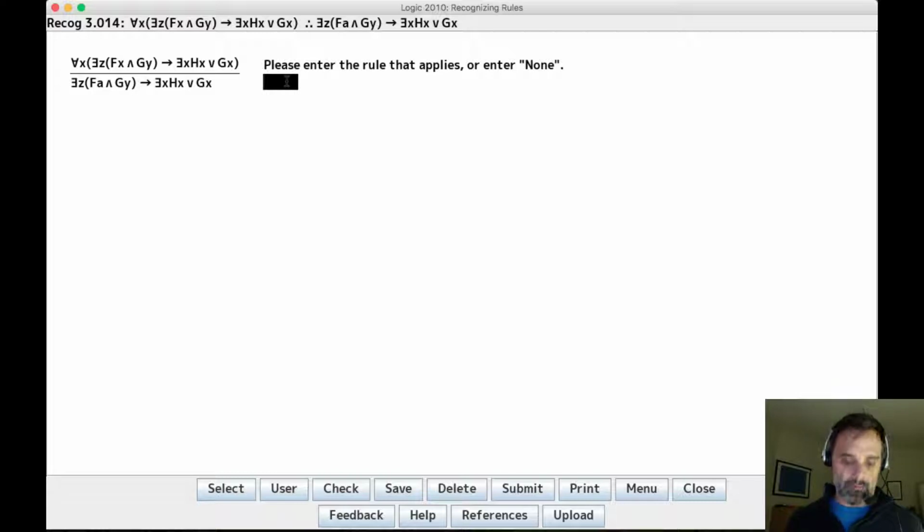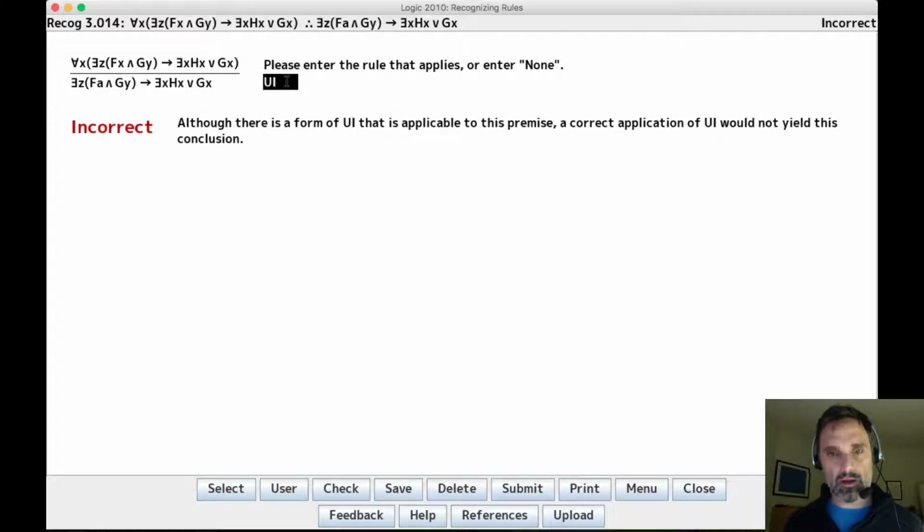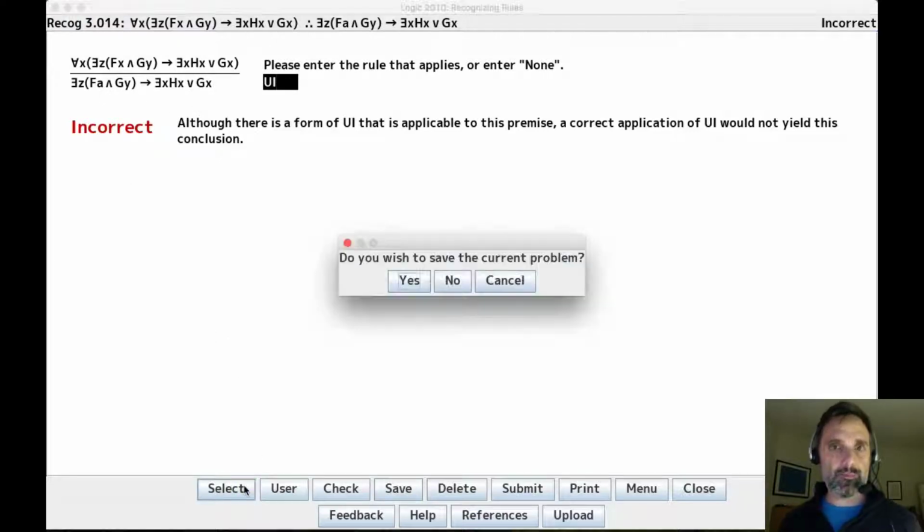So let's see if it's UI. No, it's not. Why? Because this x here is bound by that existential quantifier. This x is bound by that universal quantifier. So when we remove the universal quantifier for UI, we have to replace all of the variables that it binds by the same term. So it binds this variable, and it binds that variable, this x in Fx, and that x in Gx. And so both of those have to be replaced by the same thing, but here we've replaced the x by itself, and there we've replaced the x by an a, so that's not okay.